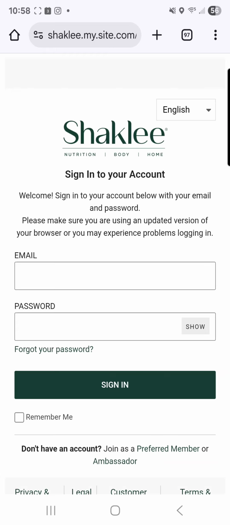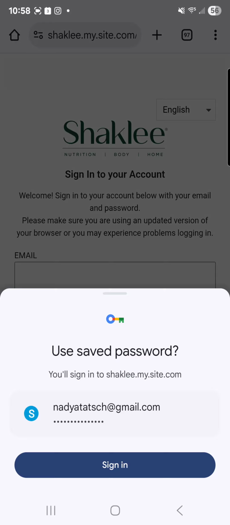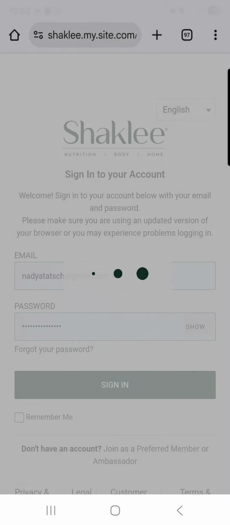So I would say if you go to your Play Store and you type in Shaklee Connect, you will be able to download this app. And of course, to log into your account, put the email and the password that you used to create your account. If you forgot, just click forgot password. Okay, so I already have it saved. I'm going to sign in.